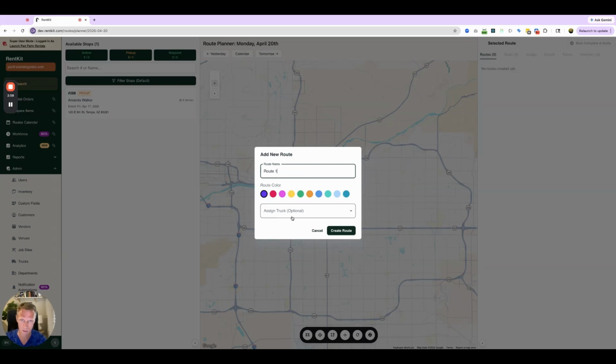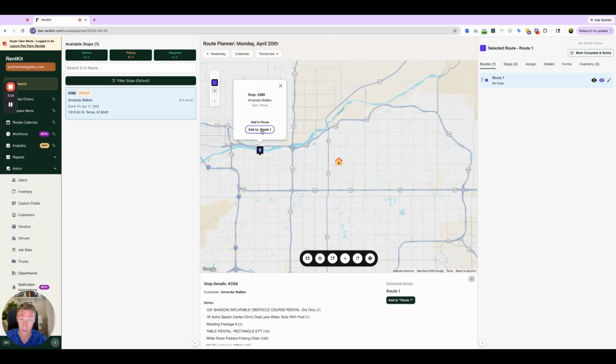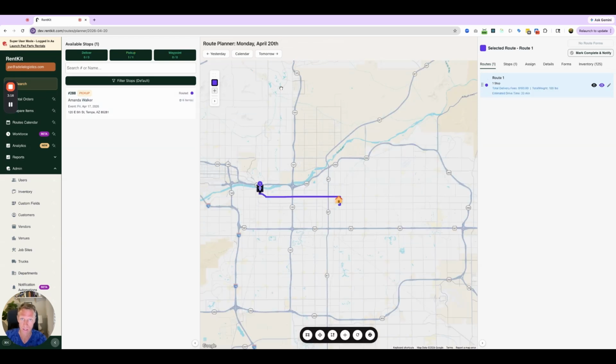Then you give it a color and you assign a truck right here in this section. So I have a list of all my trucks. I'm gonna assign the 2018 International and create the route. Once the route is created, now we can add stops to the route. So if we click on this stop and add that to the route, that's gonna be showing up over here. So we have this Route 1 and a bunch of information about it. We have the stops that are assigned to it. And we assigned the truck at the time of the creation of the route.